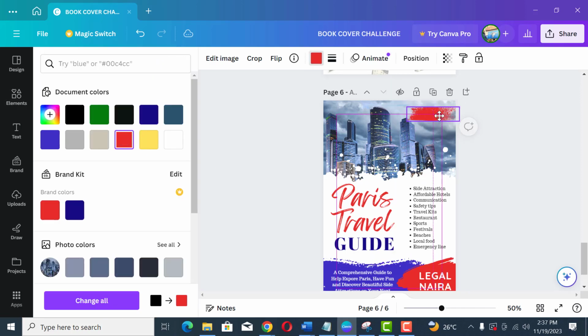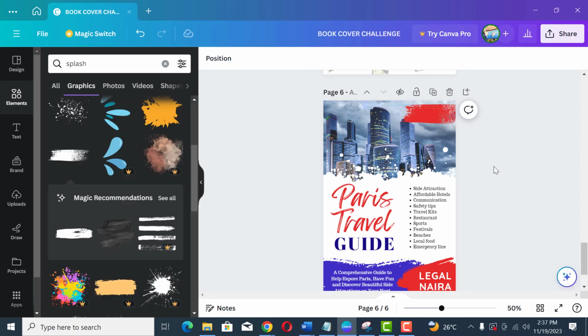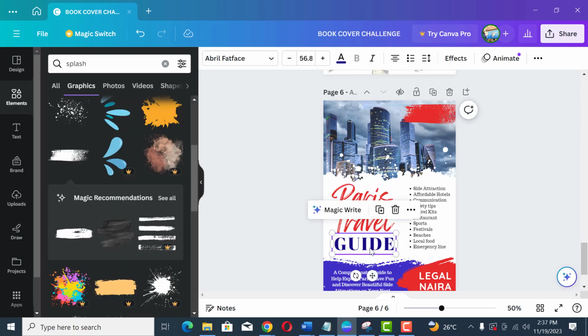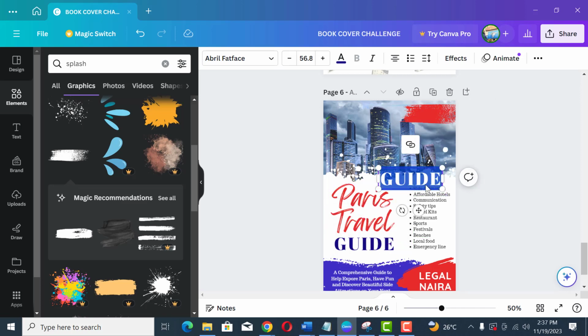Then you put it somewhere here. Make it a little bigger. Leave it here and then you write 2024. Let's use this to write that. You click on it, duplicate it, and then you write 2024. I think this is good.